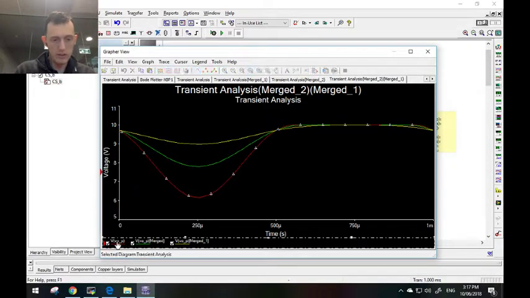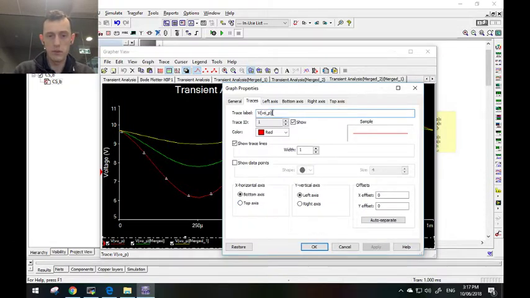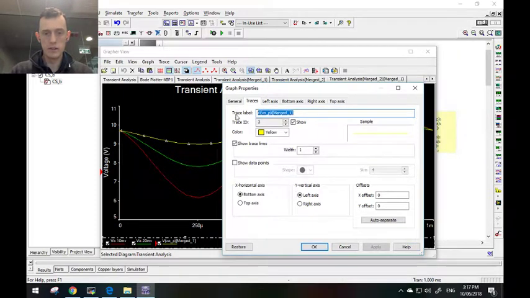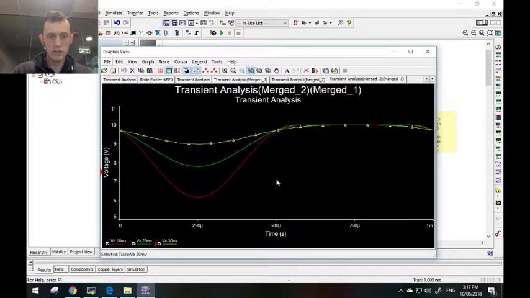So let's try to change these names. One is going to be VO, and then it's 10 millivolt. Apply. Let's try VO 10 millivolt. Then we're going to grab this one and go VO 20 millivolt. This one, we're going to go VO 30 millivolt. Right, so that looks quite nice.